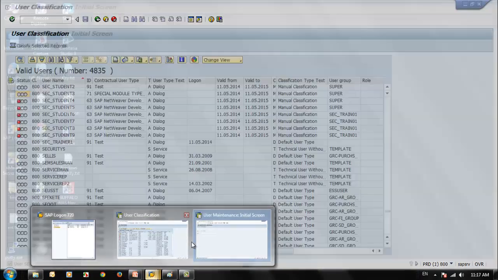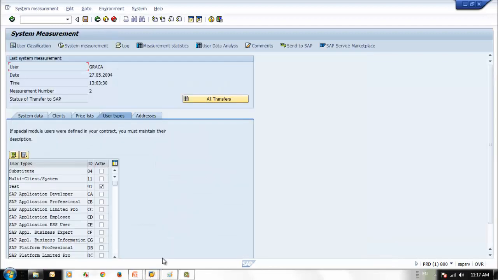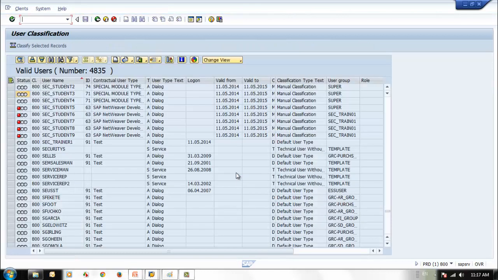Let's say we change this one, and after changing this one you wanted to change all the users to a different user group. You can also do it in this USMM screen. Let's say you go to user classification. So let's assume you have quite a large number of users which you wanted to change to this new user license type which you have created. Then you can do it here.